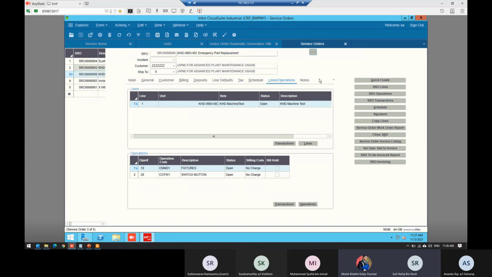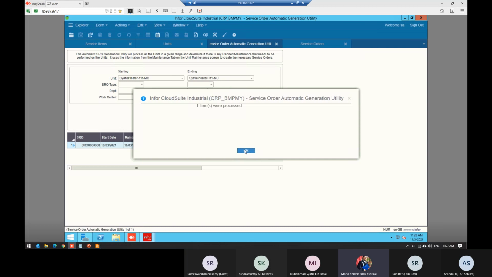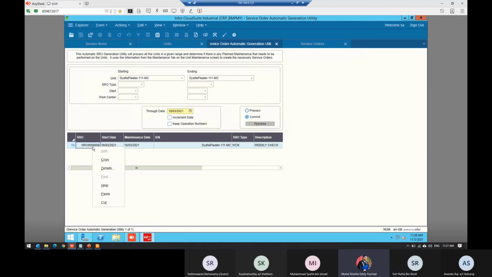Once you have created your SROs, later on I will show another way, which is to copy your SRO. But what I want to show you now is the work order report. Once you have created your SRO, you want to print your work order report. Let's say this is a normal scenario where your SRO was already created by automatic generation. Then it will appear here, so I right click and click details.